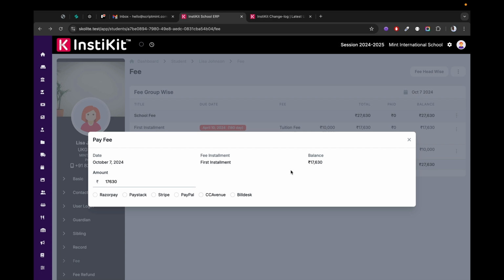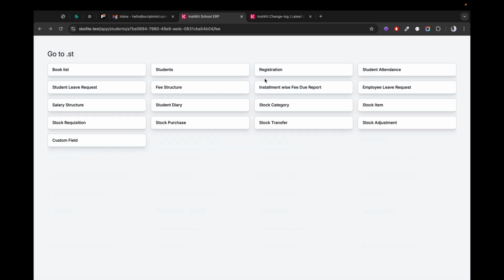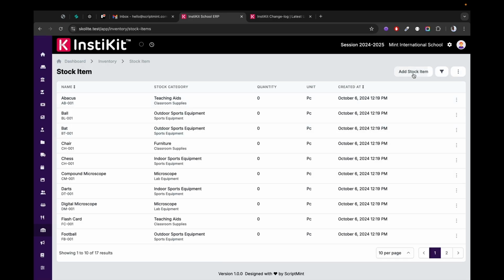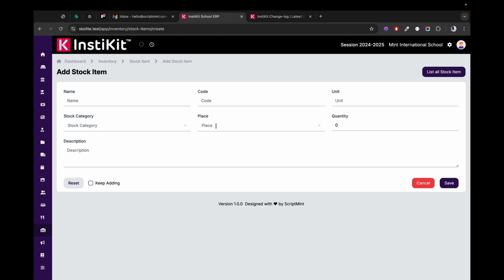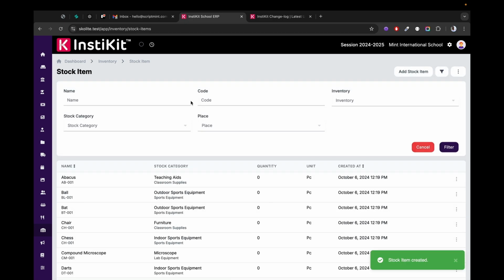The next update is related to inventory module. You can click stock item and click add stock item. Now you can select the place and the opening quantity during the time of stock creation. So let's say I want to add a stock, say pencil, of course pencil with unit piece. The category is say teaching aids, and the total number of quantity available is say 10 at room number 1, block A, floor 0. So you can click save, and now you can see that this item is added with the quantity.